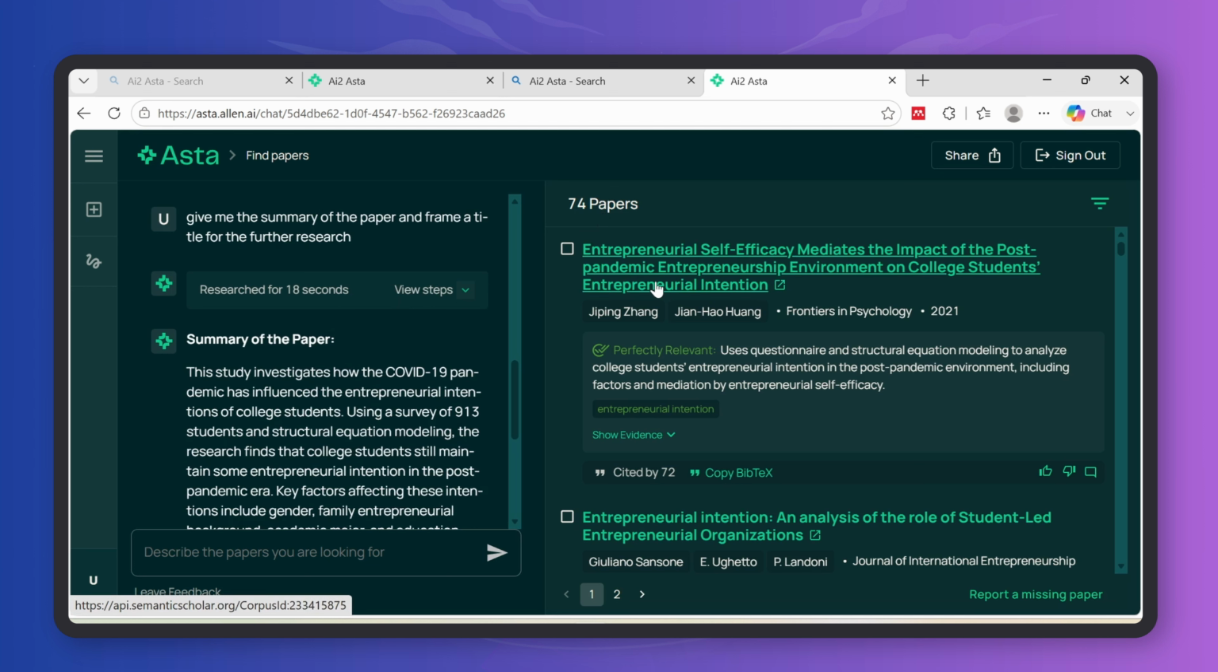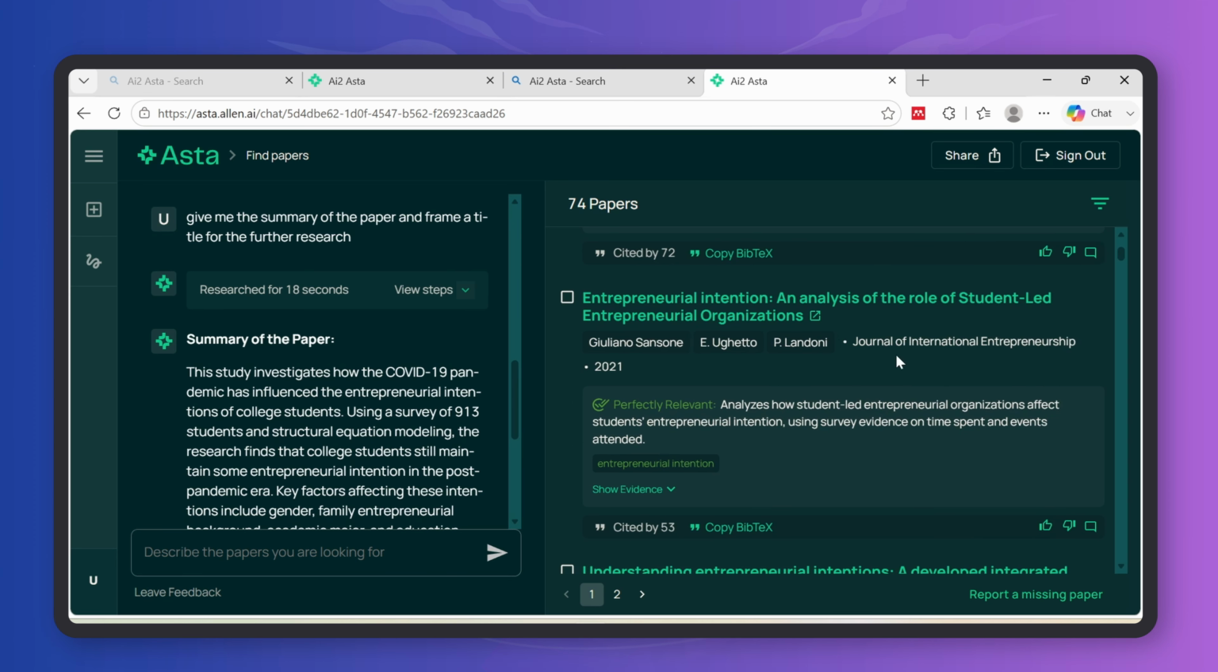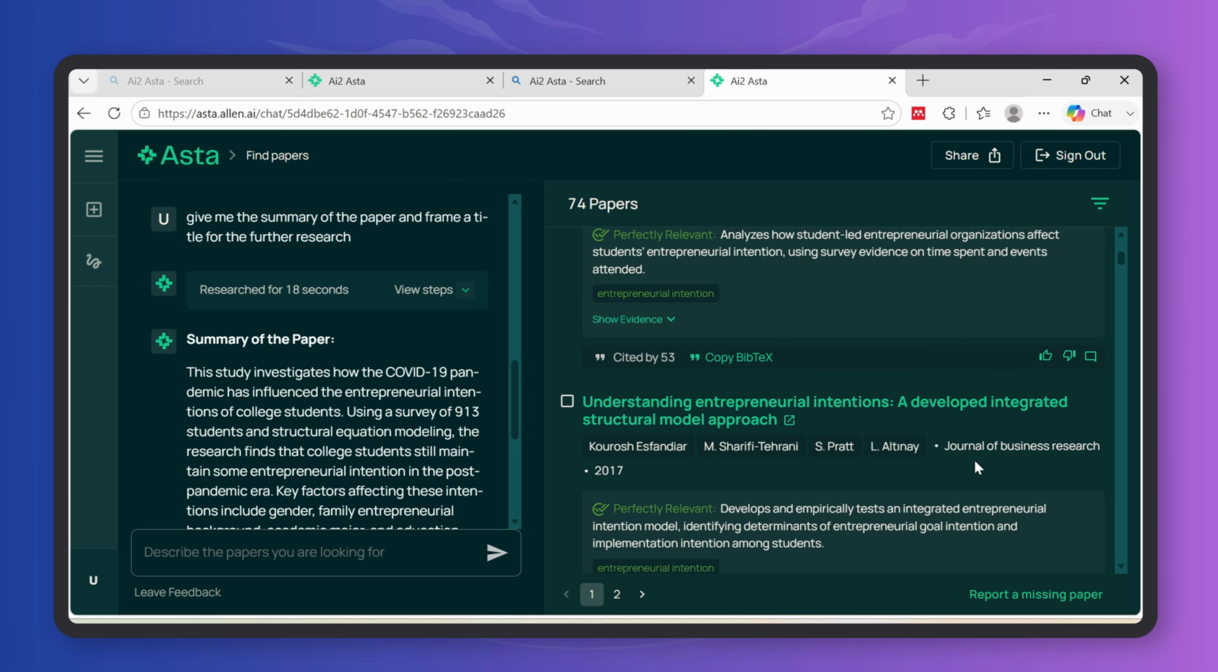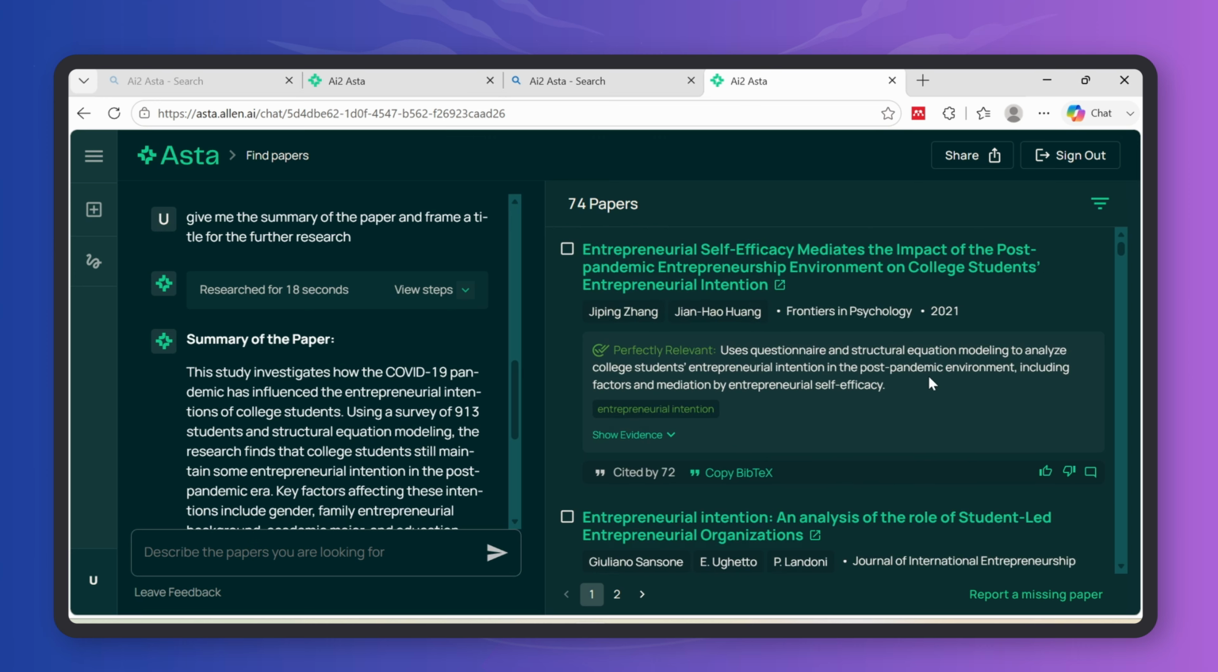Now it's also important for us to look into which journal these articles have been extracted from. So you can see that this particular journal is Frontiers in Psychology. We do have Journal of International Entrepreneurship, and also multiple journals, such as Journal of Business Research, etc. And you can see the name of the author mentioned here, and also the year of publication.